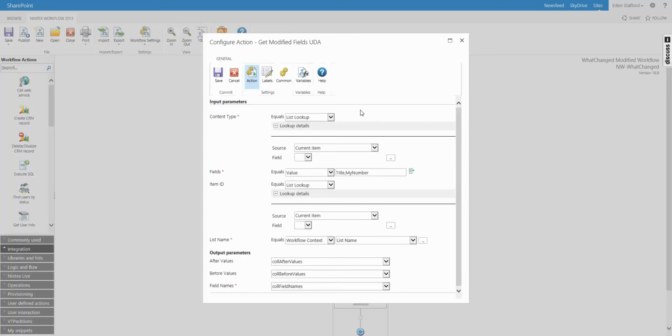You'll notice there's a few more pieces of information that we're passing in. First of all, we're passing in the content type because we need that to actually figure out what's changed in a particular item. The other thing we're passing is the item ID, which we did in the previous UDA, and also the list name. But what's really important is this fields field right here.